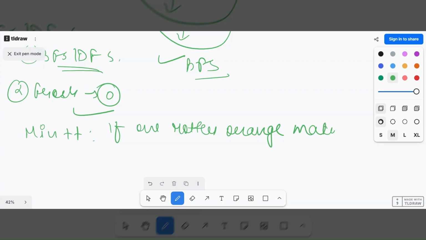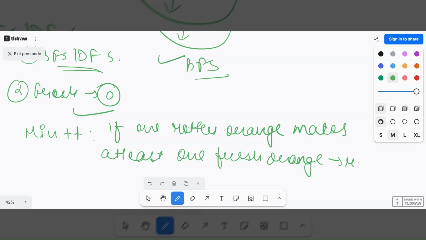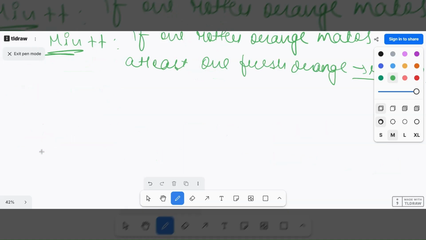makes at least one fresh orange rotten. Then only we'll do this. Otherwise, we'll not do this. Then only we'll consider this minutes plus plus. Cool? Okay, so these are the three base conditions.